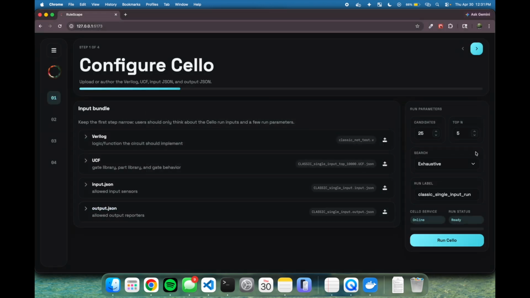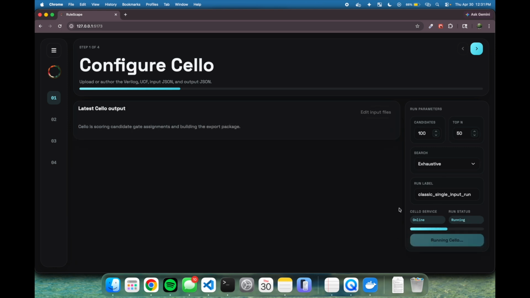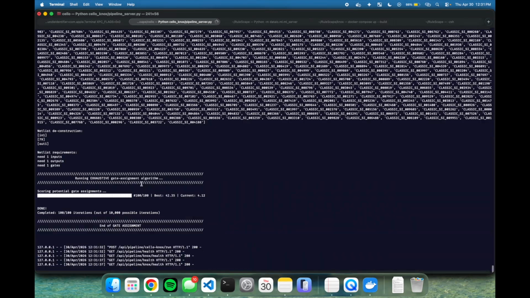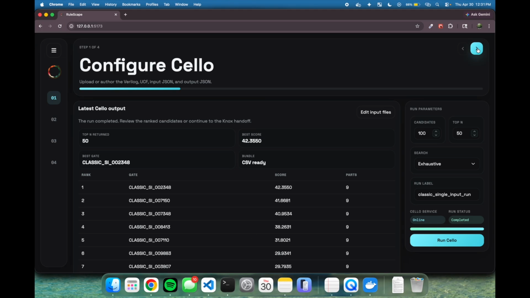Okay, so after we do that, we can then choose the amount of candidates that we want to score. So the UCF file allows us to go up to 10,000. So let's try just 100 just to make this quick. Let's do the top 50 out of the 100 candidates. That's all fine. And then you can see here that it's running. If we check the backend here, we can see that it ran 100 designs.